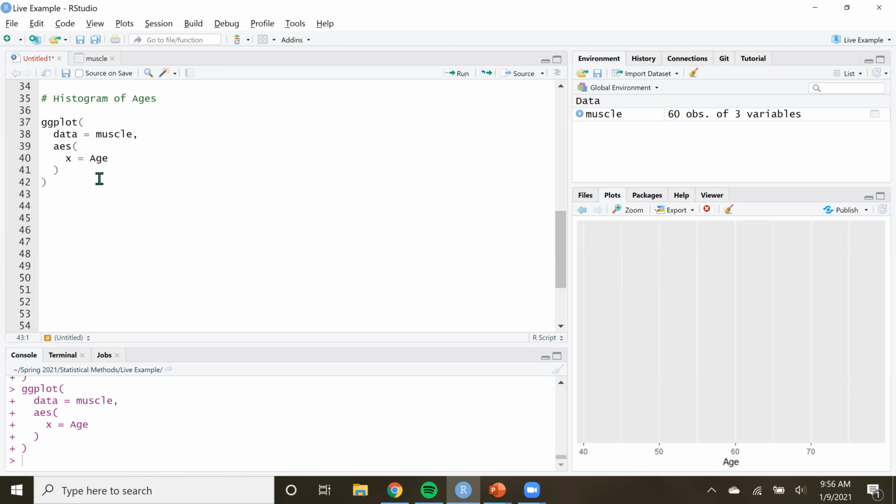So we want age, okay? And what's the next thing we want? Well, we're making a histogram, right? We want to see the overall shape of the data. So we add the old plus sign here, making sure that we're matching parentheses. If I put the cursor over this one, it highlights the matching parenthesis. And if I put it here, perfect, sweet.